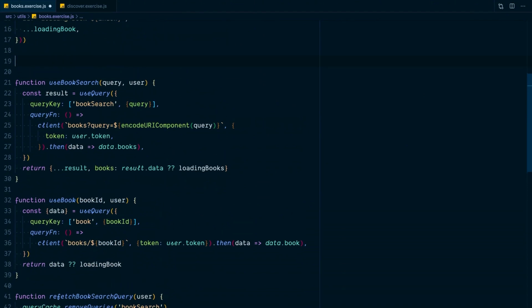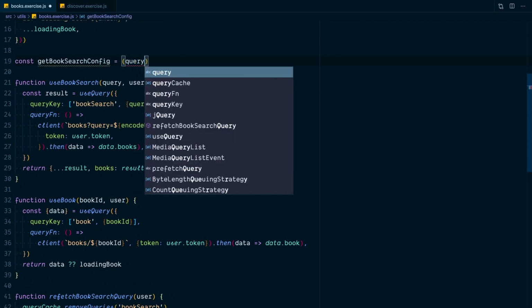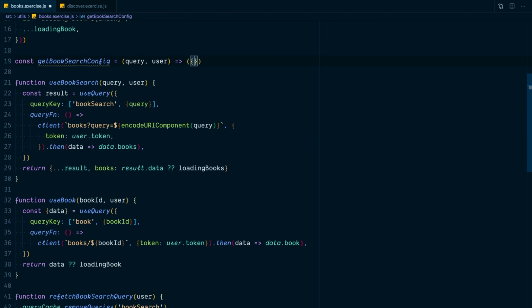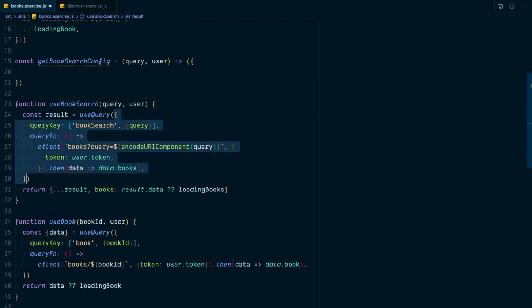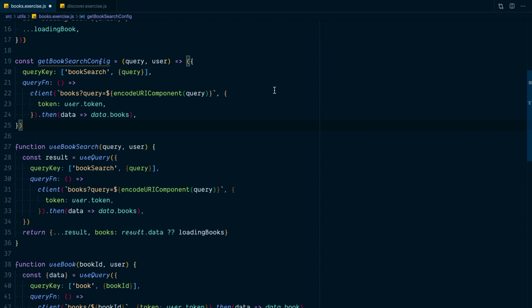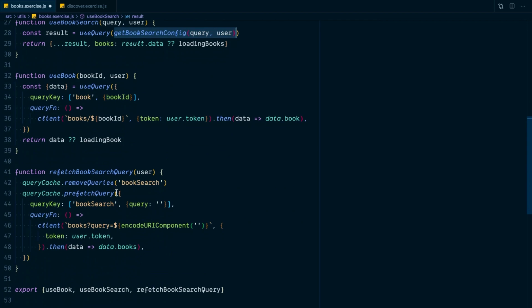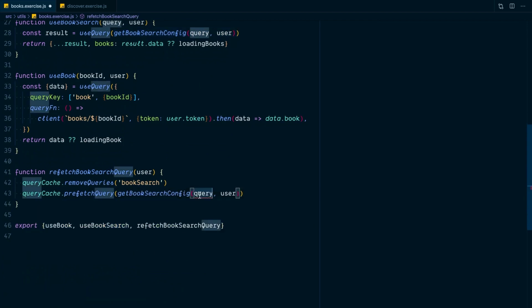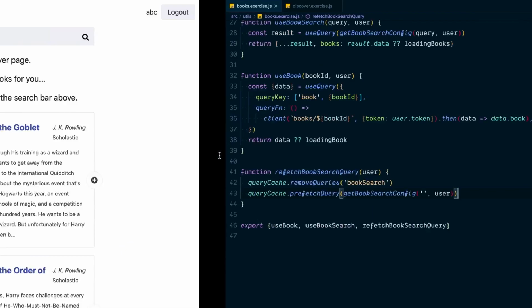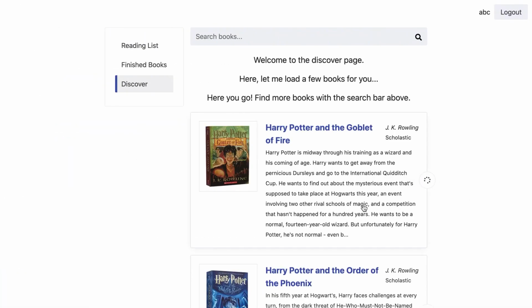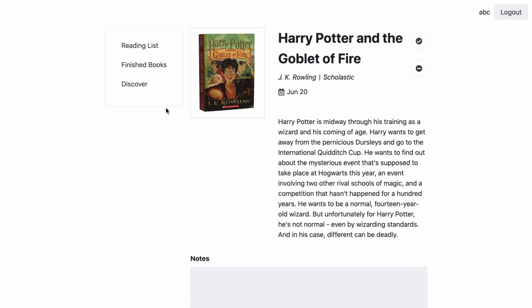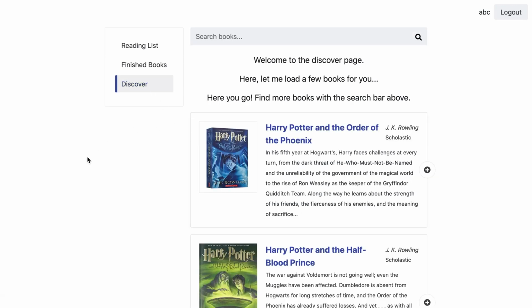So I'm going to make a function called getBookSearchConfig. And this is going to take a query and a user, and it's going to return the search config. So we'll just grab all this and put it right there. And then right here, we can say getBookSearchConfig. We'll pass in the query and the user, and we'll do the same thing down here. We'll get that config, and for our query, we'll just do the empty string. Now we can go over here, we'll add a book, we'll go to that book's page, we'll go back to Discover, and it's already been pre-fetched.